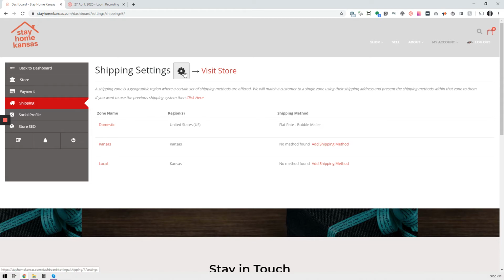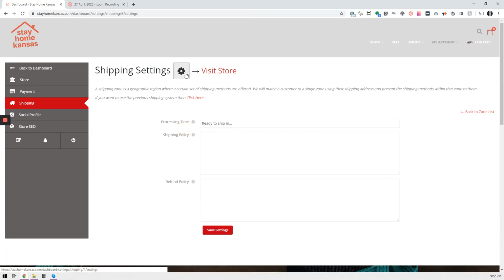There is a settings icon that's kind of hidden in plain sight here at the top. And if you click on that, it will give you your processing time options that will show for your customers for how long an item takes to process for you. And this is also where you can enter your shipping and refund policies if you choose to do so. So that's important to note.